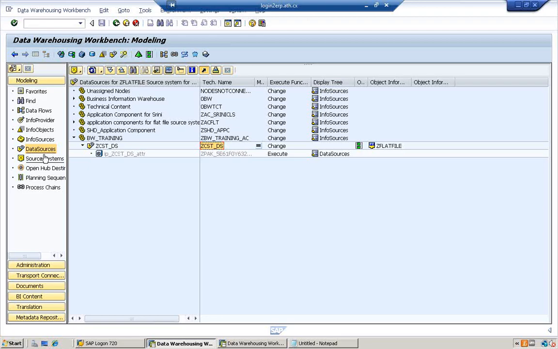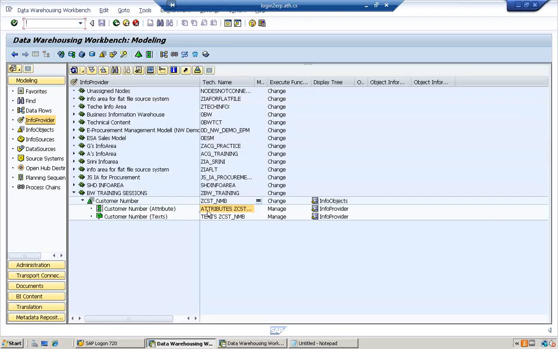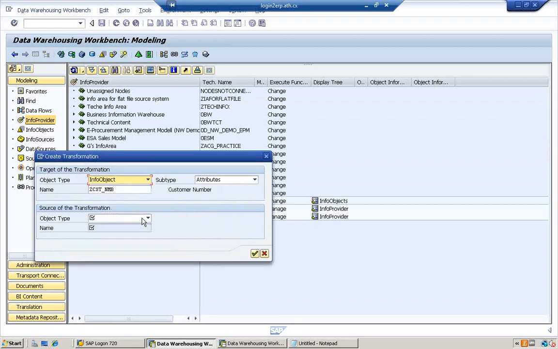Now, both of these structures are separate right now, but for data to move in from here till your data target, you will have to go ahead and make a connection, and the connection or the tunnel through which data will move to that data target is called transformation. So you can go into the info provider menu, right click on that particular attribute, and then you can say create transformations.